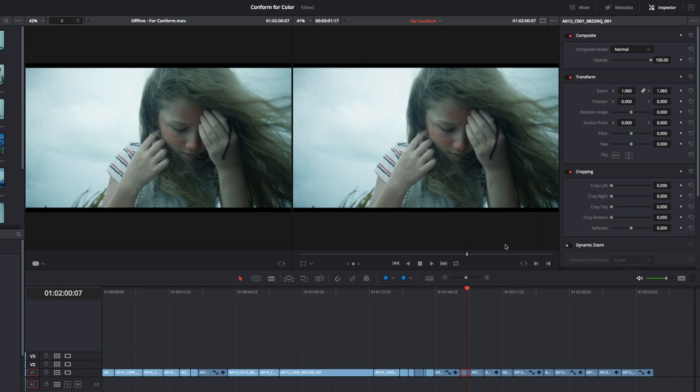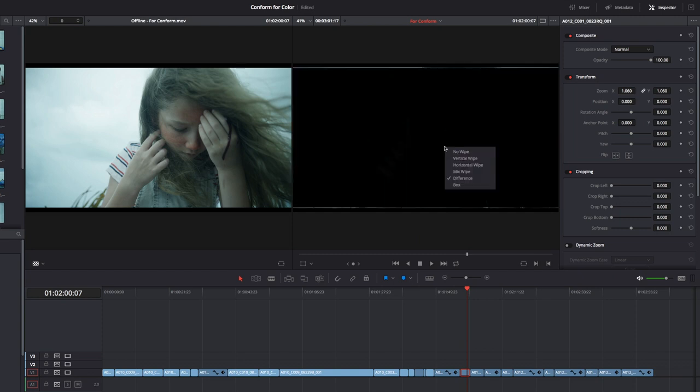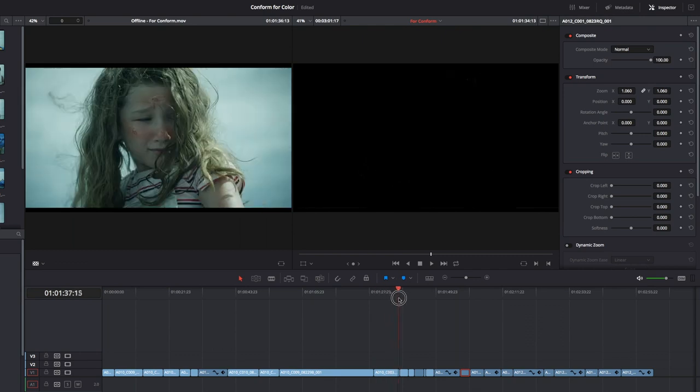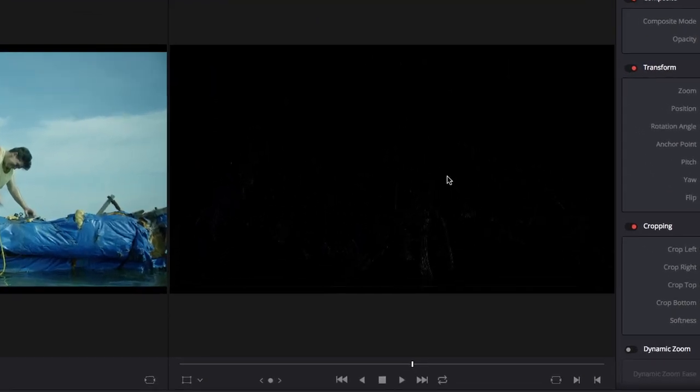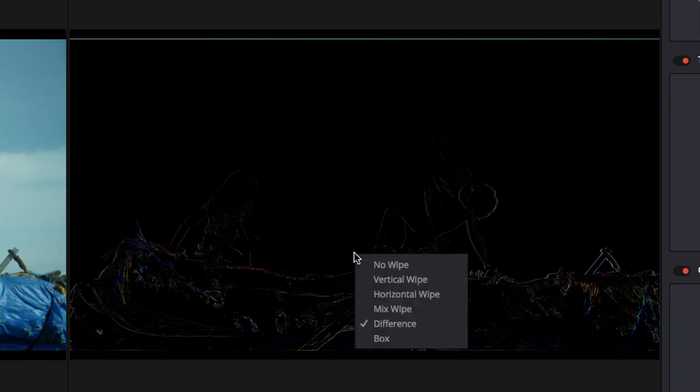So at this point, it's really just going through each clip, checking with your mix wipe, or difference is another way to do it. So you can see here, we're not perfect. You'll always have small imperfections, like this, for example. This is a shot that, in the edit, I did a zoom in on. So excuse the playback, it's not great. But as you can see, it's slightly different from the offline reference, but not enough that it's really a problem.